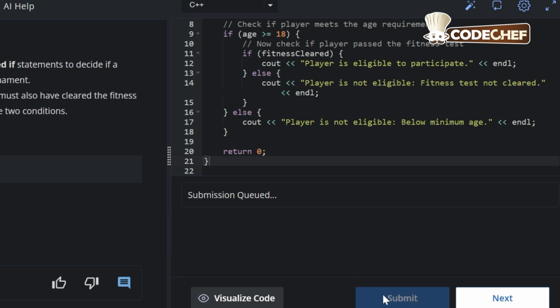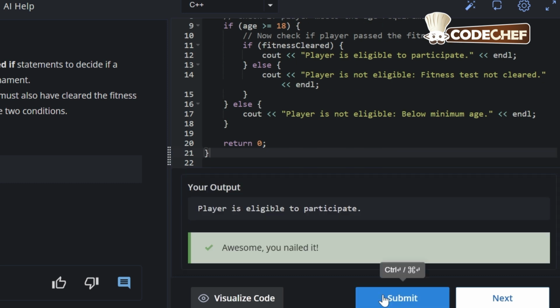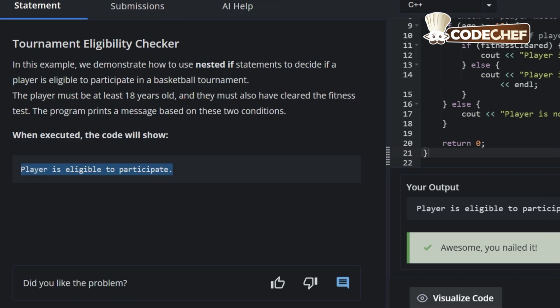Now let us run the program to see the output. Player is eligible to participate, which matches the expected output as well.